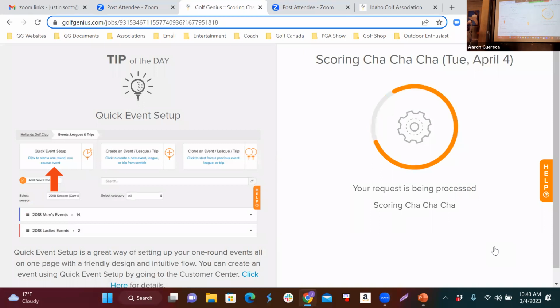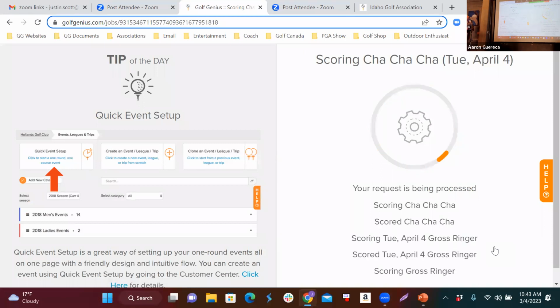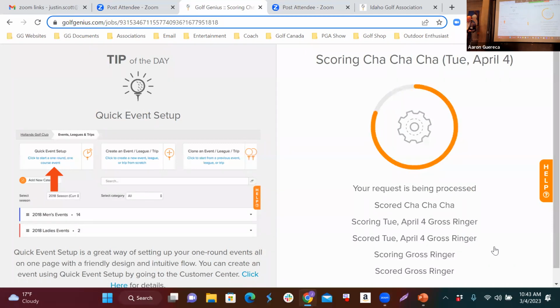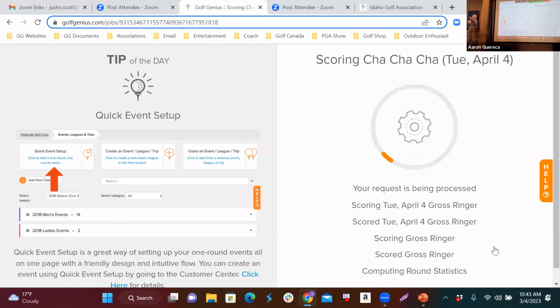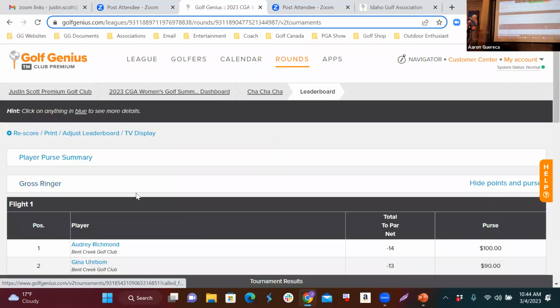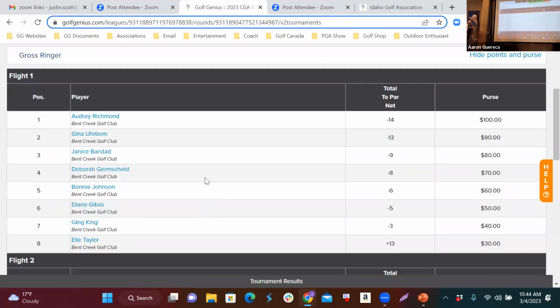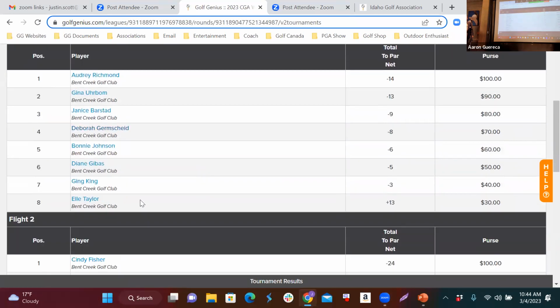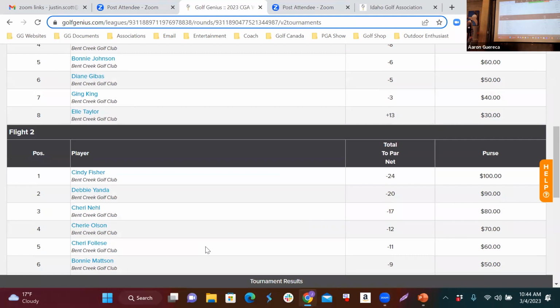Team ringer is kind of cool. We've seen that used where you can create teams. We're going to get into teams here in just a second, but we have seen ladies try to pair up together and have a ringer competition as a team. You can certainly do that as well. And hopefully, if all is right, I do have my 3 different gross ringer flights built out.